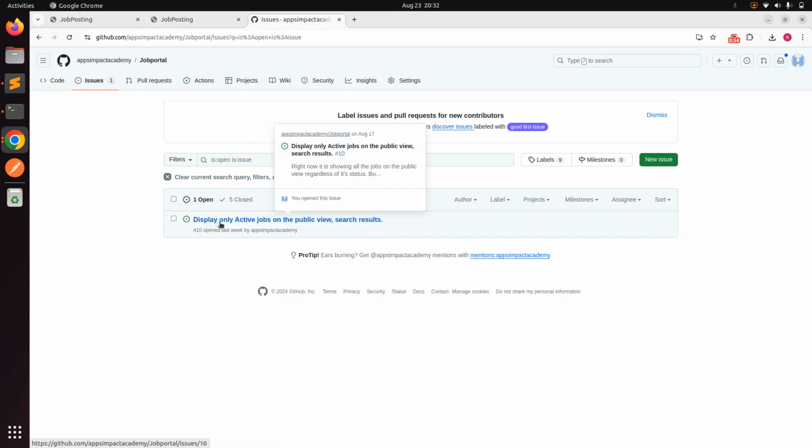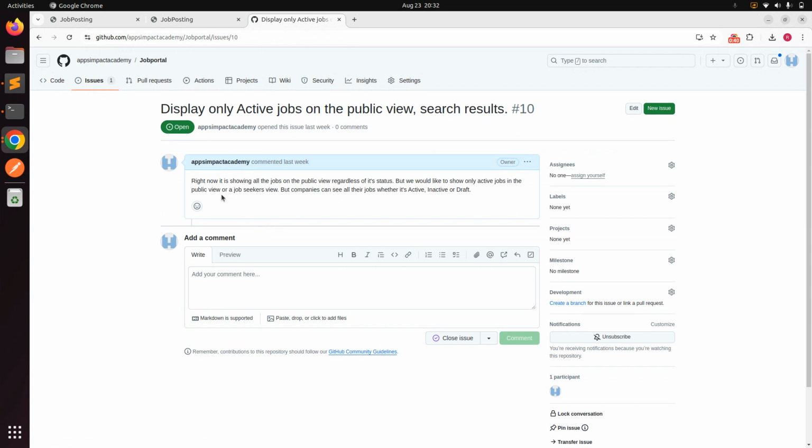which is to display only active jobs on the public view search results. If you click on that, you can see the description: right now we are showing all the jobs on the public view regardless of status, but we would like to show only active jobs in the public view or job seeker view. If you are a job seeker or trying to find jobs without signing into the system, we will display only active jobs to such users.